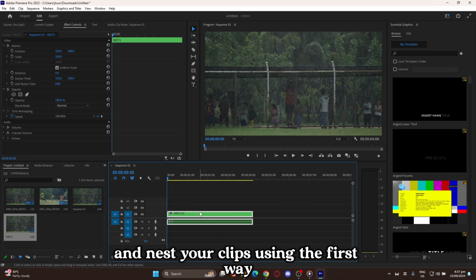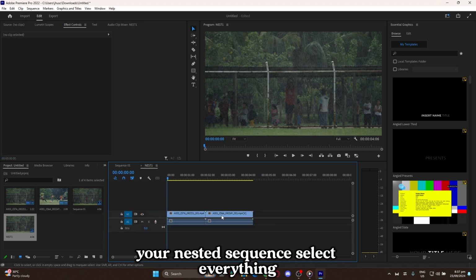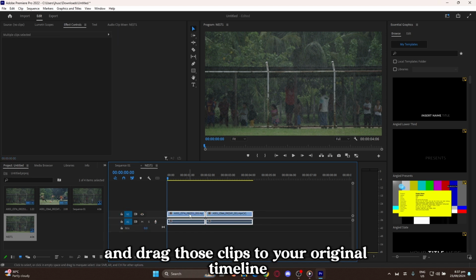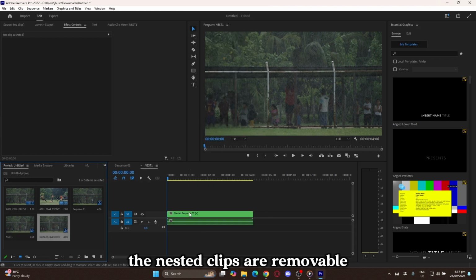Using the first way, all you have to do is double-click on your nested sequence, select everything, and drag those clips to your original timeline in this manner. Moreover, the nested clips are removable.